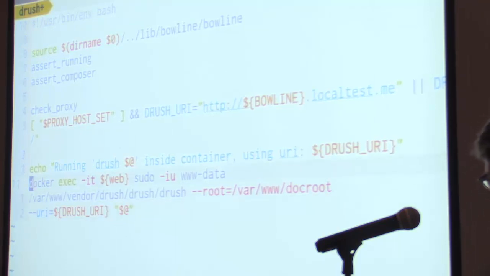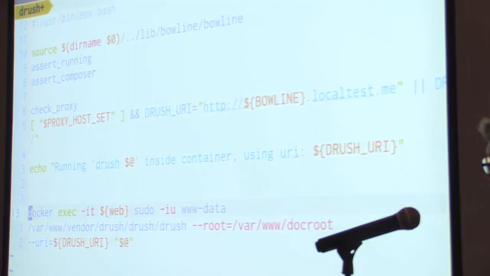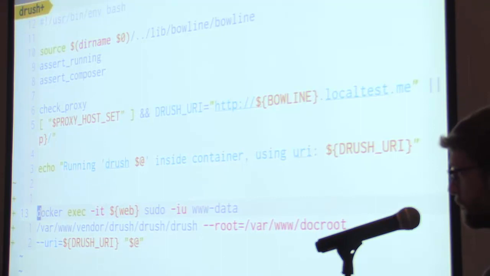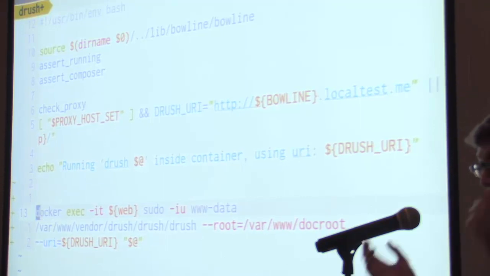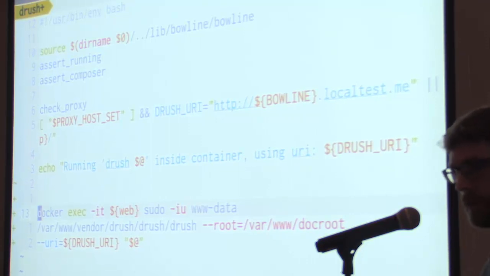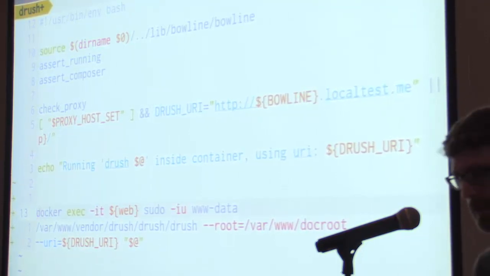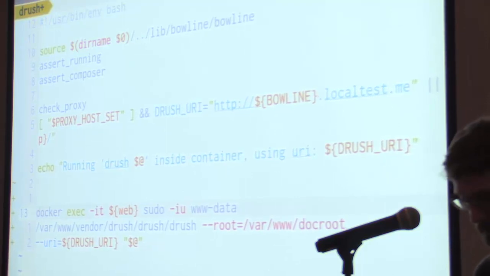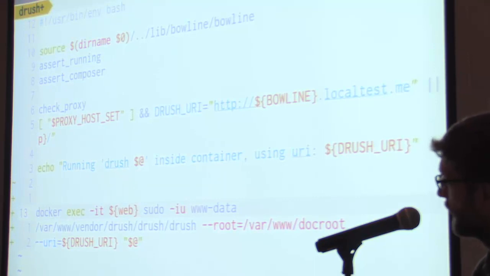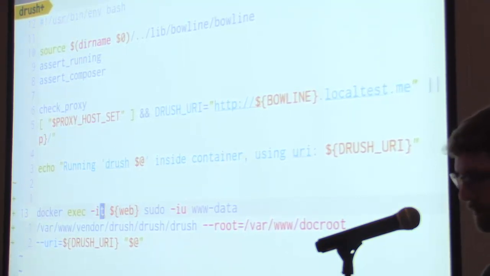There we go. So this is all one line. Docker exec, I think, was added in Docker 1.3, but it's a really important command. They didn't have it before that, but it will run a command inside of an already running container. Before that, you had to always start a new container to run a command. So this is very helpful.